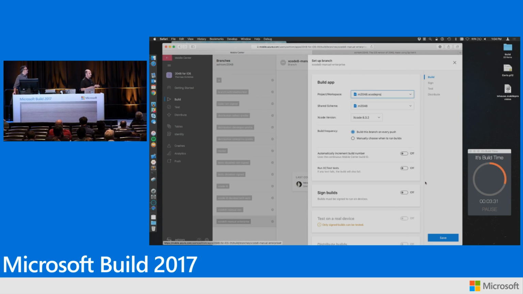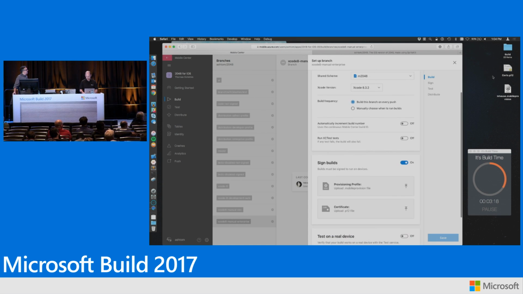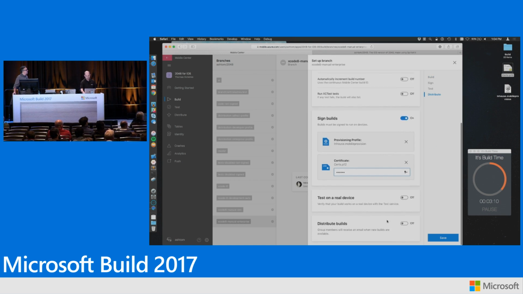And now what we're doing here is a little bit of magic, because we have automatically discovered it's an Xcode project called 2048. Here's my scheme. It builds with Xcode 8.3.2. And now I want to build this app. It's an iOS app, so I need a provisioning profile. Here's my provisioning profile. And here's my certificate. And then I need to enter the certificate password. And then at the bottom, I can distribute the build.